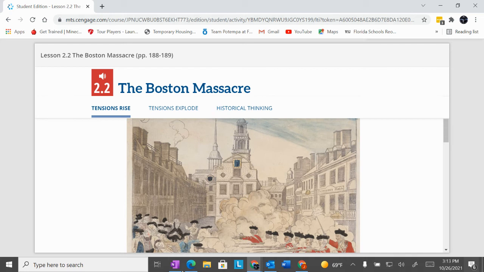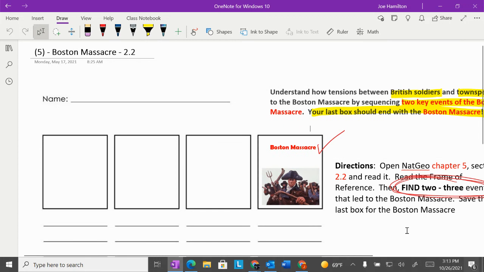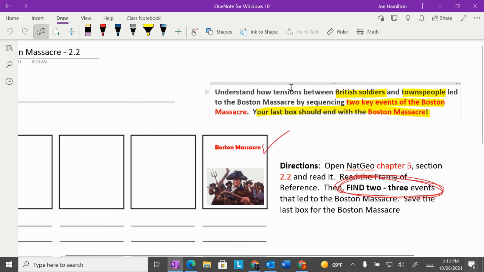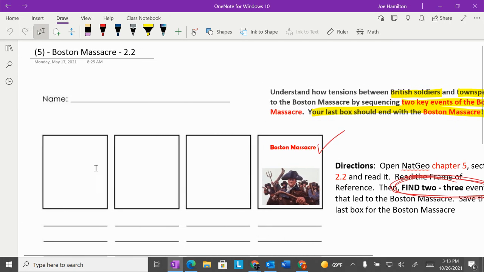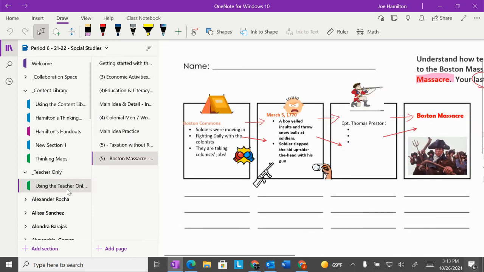And so once you are in the thinking map, let me bring that over. You'll see this. Be sure to read the directions and read the frame of reference. And we're looking for 3 events. I know the frame of reference and the directions say 2 to 3. So try to find at least 3. 1, 2, 3.